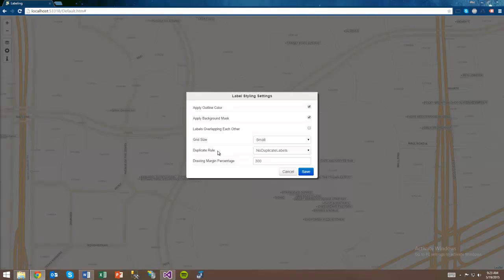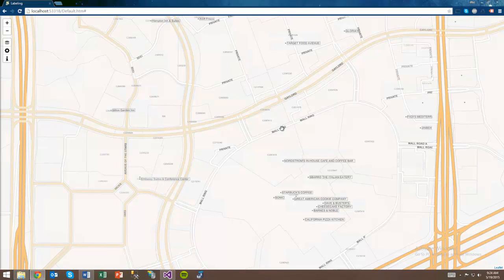If we change duplicate rule to unlimited duplicate labels, then labels of roads can be drawn multiple times. So right now there's only one label for this entire mall ring around the mall. But if I change no duplicate labels to unlimited duplicate labels, then you're going to see multiple labeling of mall ring.